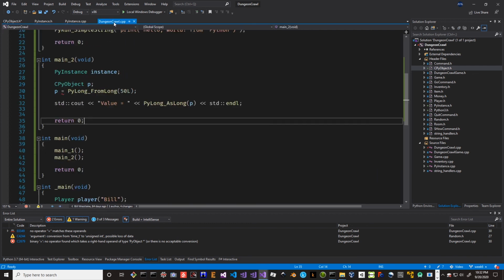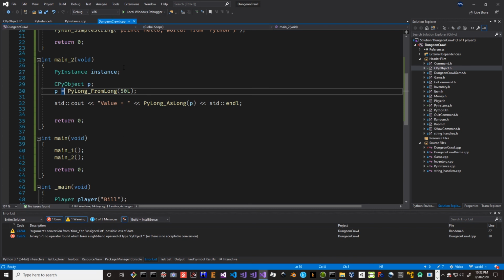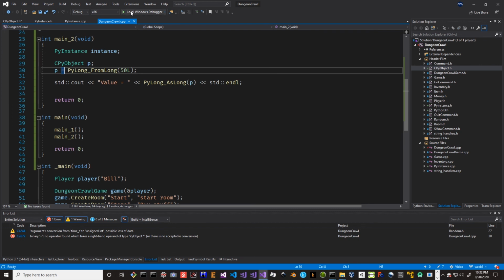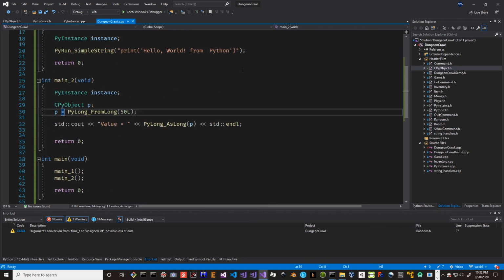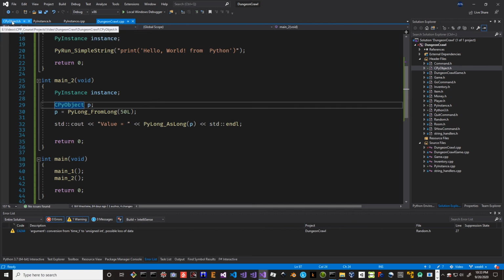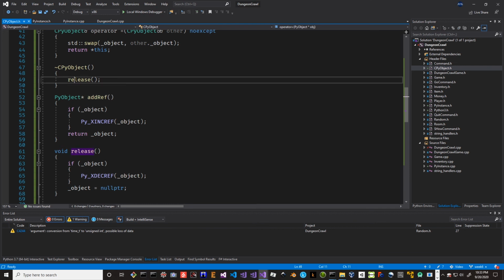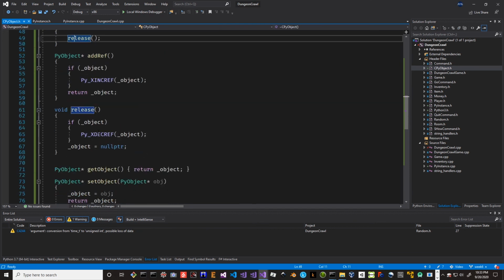So now if we go back to Dungeon Crawl, our little error went away and we were calling main2. So here it is, main1, main2. Let's see if our object works. And value equals 50. So what happened there was, instead of using that PyObject, we're now using our CPyObject, and we're assigning it directly from this, as though it were a PyObject. But here you notice it's scoped to this. It's no longer a pointer. It's got a pointer in it, but when this function goes out of scope, the destructor gets called, and that calls release, which decrements the reference count so that Python knows that it's been disposed of, that we no longer need it.